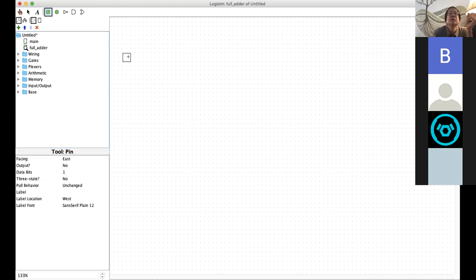So we'll get these ports, and the ports facing east, that means the wire faces east. That's the usual for an input pin, and it's not an output. The data bit is 1. Later on, you'll see ports with more than 1 data bit. 3-state, no. 3-state means you can have 1 or 0, and you can have high impedance, which means basically it's cut off, like an open circuit. Okay, but we don't need that for now.